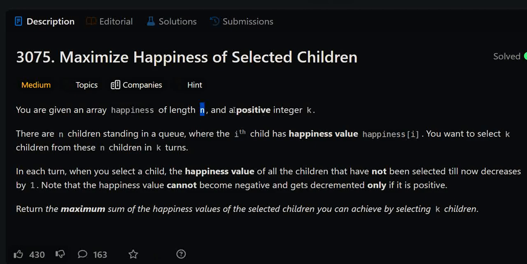We are also provided with a positive integer k, where k is representing the number of turns or rounds. So in k rounds we have to select k children. That means in every round we have to select one child on the basis of the maximum happiness. In one round we select one child, and then we sum up the happiness of all the selected children, and the selection has to be done in such a way that the sum we get at the end is the maximum.